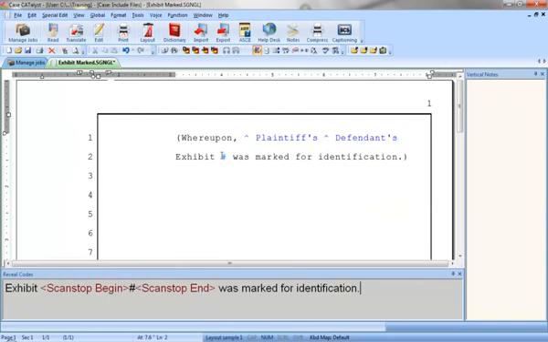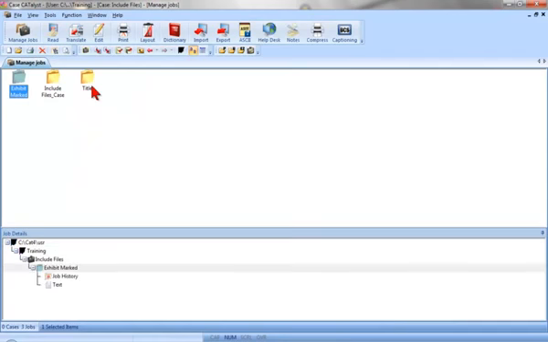All that's left to do now is to save the changes and close the file. That's it! I've created a parenthetical include file named Exhibit Marked that I can now use in any job in Edit. Now would be a great time to practice creating a parenthetical.